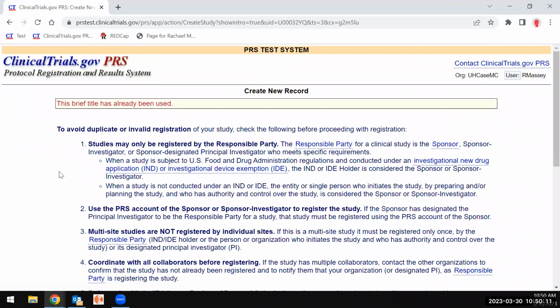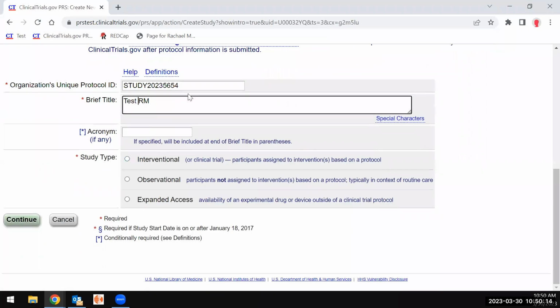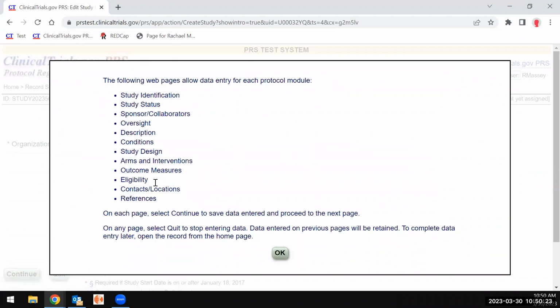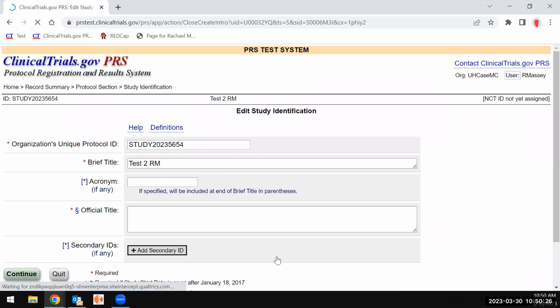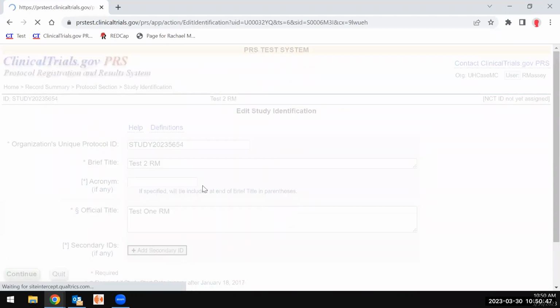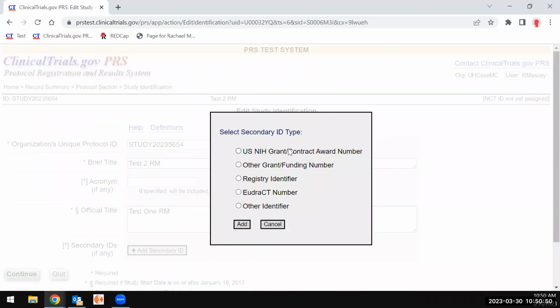I'm going to click the continue button, and let's just do test 2. That's just telling me that I've already used test RN, so we'll have to do another unique name. This is going to tell you what's coming on the following pages. Just press OK. And then here we have more of the study identification. We're going to enter the official title. The official title needs to be the same title that was submitted to the IRB. We'll put that in. And then the secondary IDs: this is where you're going to put any NIH grant and contract award number, and any other funding registry. You can read those yourself.